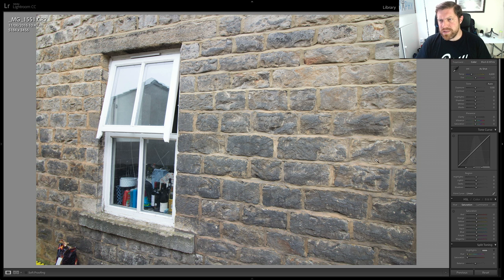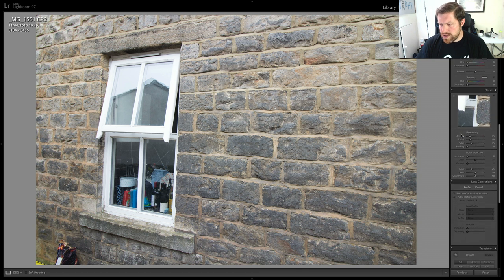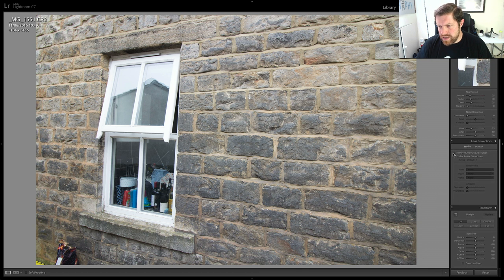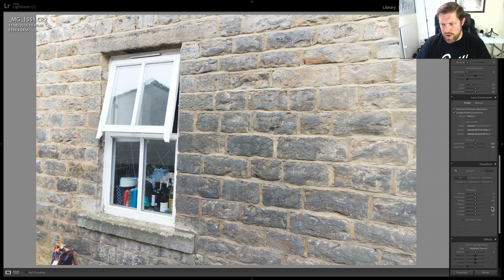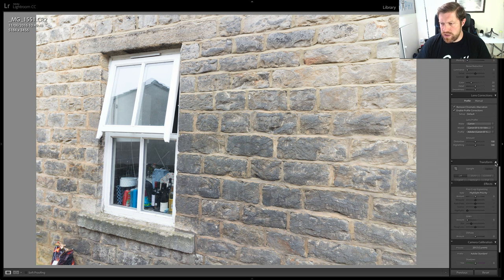The first thing you want to do is make sure you're in the develop module, which we are. If you're not, just click D on your keyboard to go into the develop module. Then scroll down, and we want to first remove chromatic aberration and enable the lens corrections, because it just seems to give better results when you're using the guided upright tool. So once that's done, come down to the transform palette here. If you can't see it, just unwind the arrow to reveal that palette.